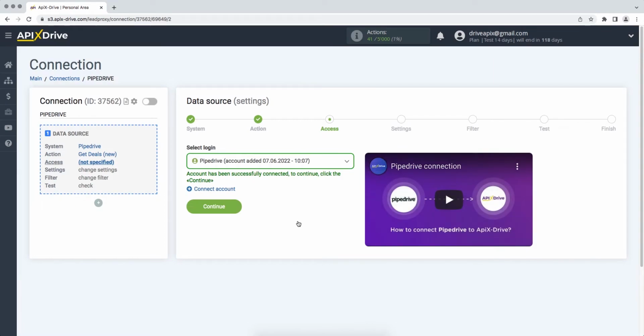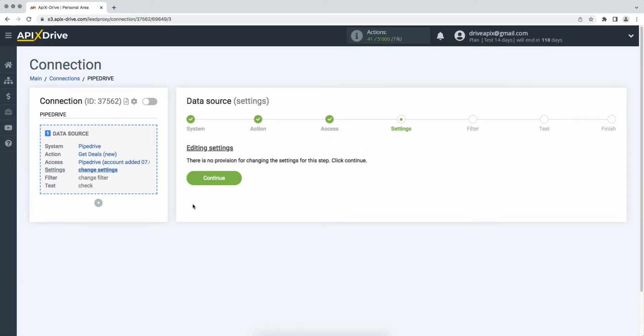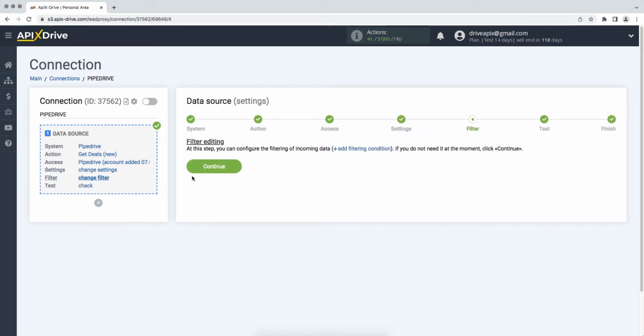When the connected login is displayed in the list, select it and click Continue. In this case, there are no additional settings, so just click Continue. At this stage, you can set up a data filter. In this case there is no need for this, so we also click Continue.